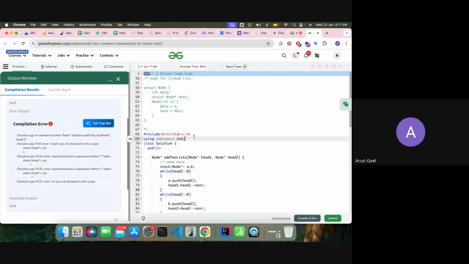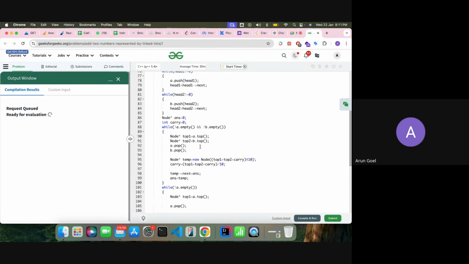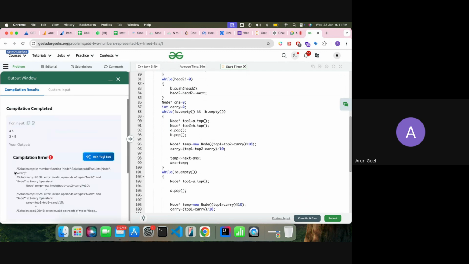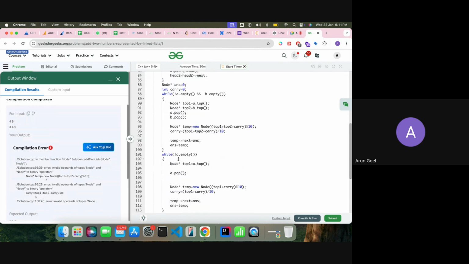Perfect. Now this is the brahmastra, right? Let's try to run it now. Okay. Got it. So I think it is not calculating the carry.